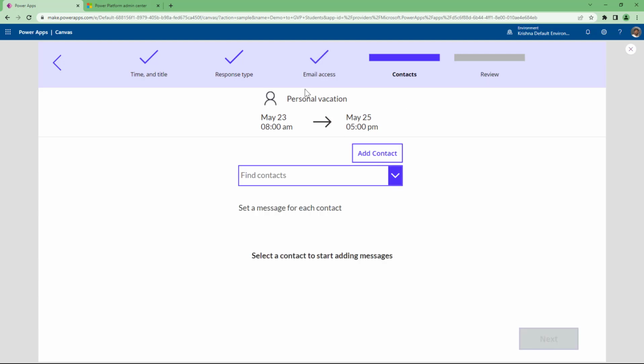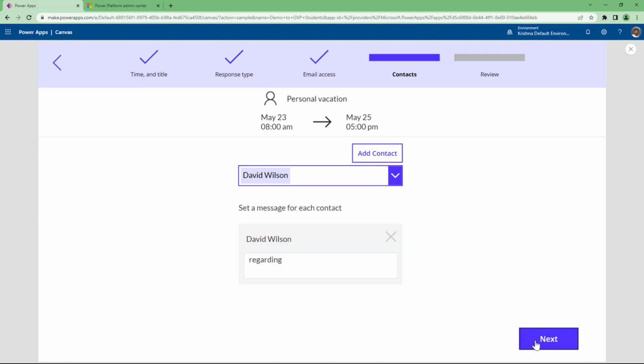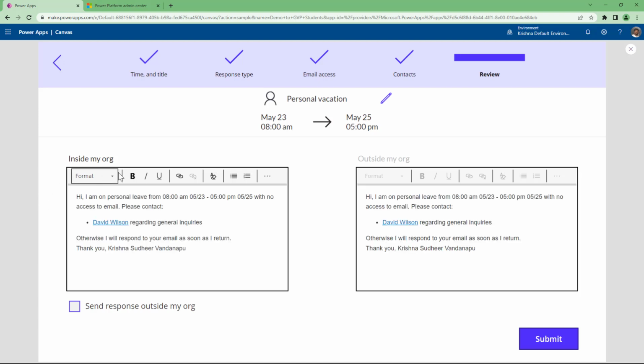During my personal vacation, who would be a point of contact for me? Say David Wilson is my point of contact, and click next. What is the message I want to show when somebody triggers an email? If you notice, David Wilson is what I selected in the previous step, so that is the reason it shows here as David Wilson, inside my organization and outside my organization.